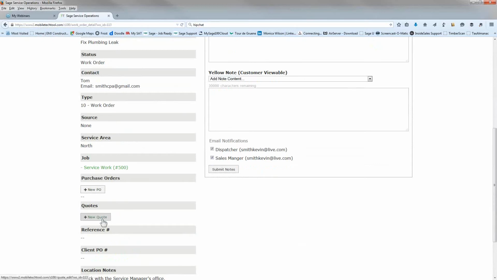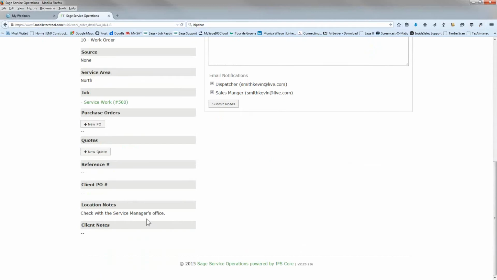New quotes, if I want to do a quote, I can again do a quote from here. And here is the location notes that it's pulling from Sage 100 Contractor. If you're in your client tab under locations, there's a note field in the far right, and that will flow to the technician. So if there's anything that they need to know on every work order they go out to, it could be a code, it could be how to get into the entrance, it could be there's a guard dog out in the field. Any of that can be noted for them.